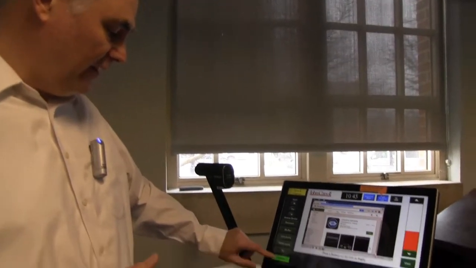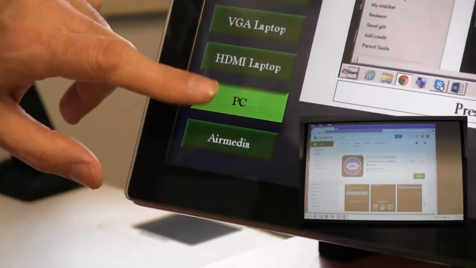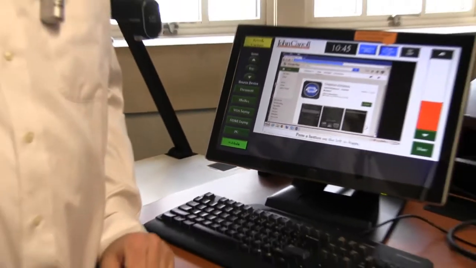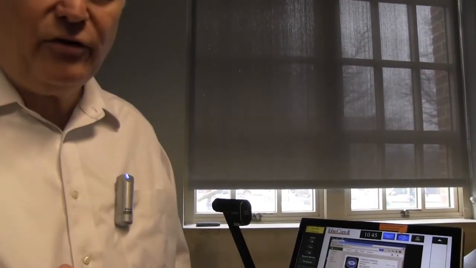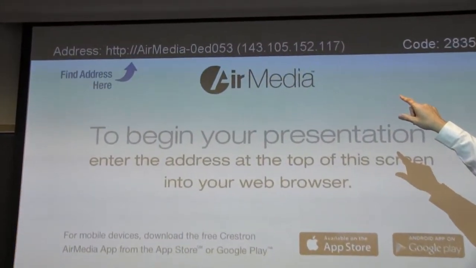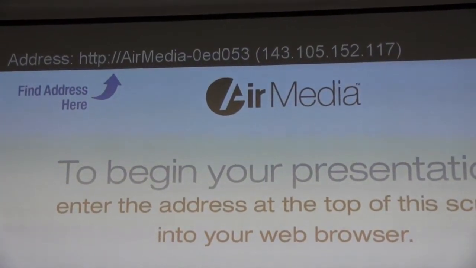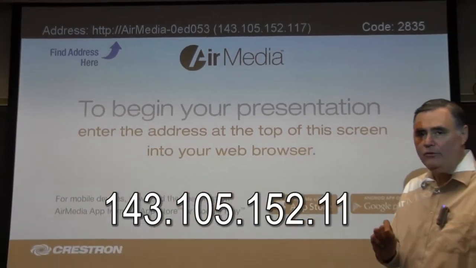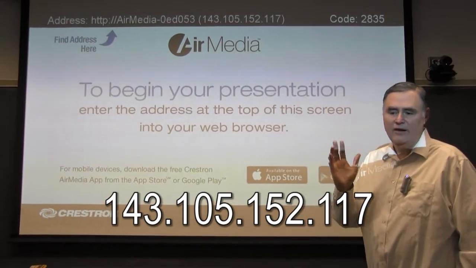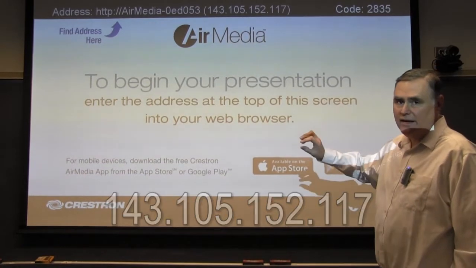Now, on the day of class, when you come in to present, you're going to have to push this button, Airmedia. So remember, PC would show us on the main screen what we're looking at here, but to get Airmedia, we will now get a new screen that will give us the codes we need to make our Airmedia process work. If you look at the top, you'll see where it has an address, and the number in this case is 143.105.152.117. If you type that number into your search bar, whether you're using Google's Chrome, Mozilla Firefox, Safari, Internet Explorer, etc., you will access Airmedia.